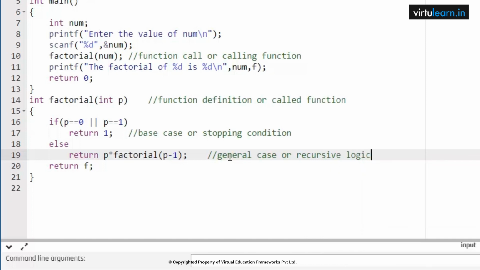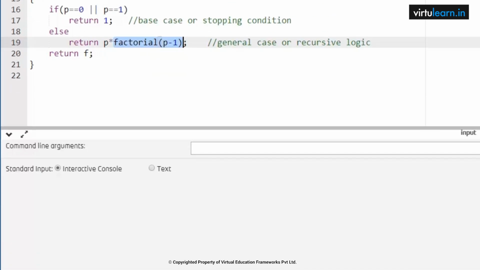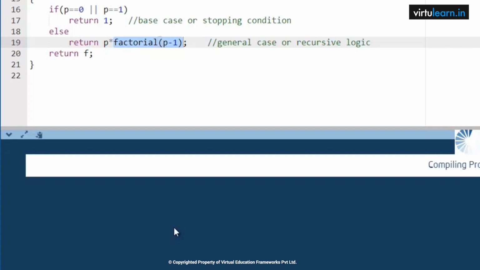So what do we mean by recursion here? The function which calls itself is called recursion. Now here factorial is a function which is calling itself. Now let me execute the code and show you the output for this.